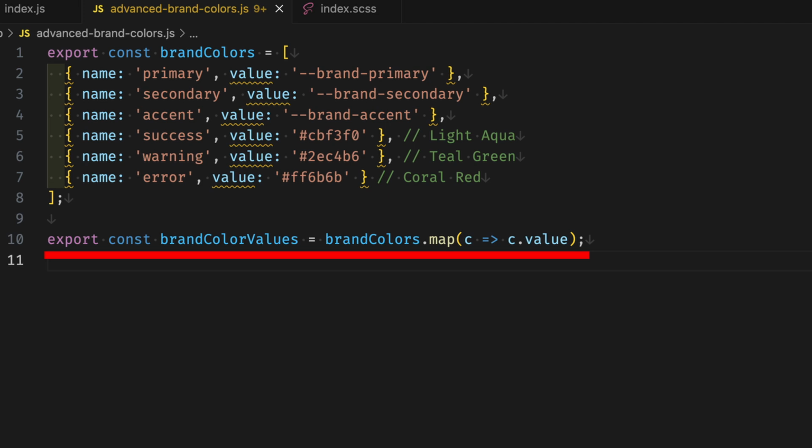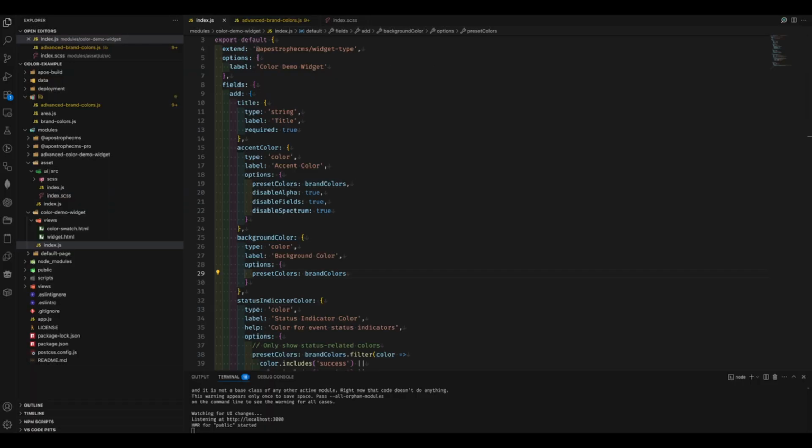And there are definitely situations where you might need to use static hex codes instead of CSS variables, like when you're generating email templates, integrating with third-party tools that need actual color values, or working in environments where CSS variables aren't supported. If you're using a more structured approach with semantic tokens, objects that pair names with values, you'll need to map those back to the color values before passing them to the preset color options. You can see more about this in the written documentation that accompanies this video.